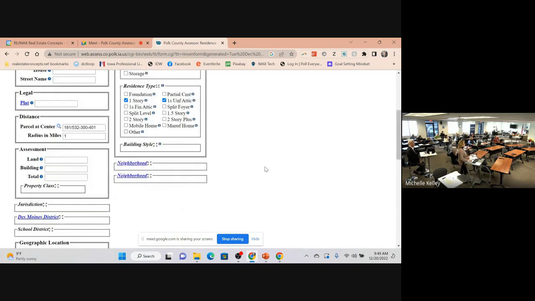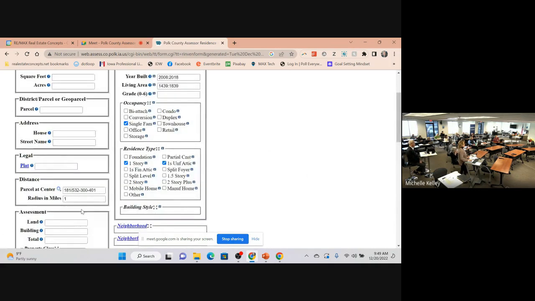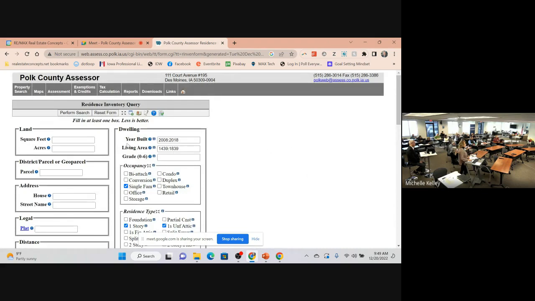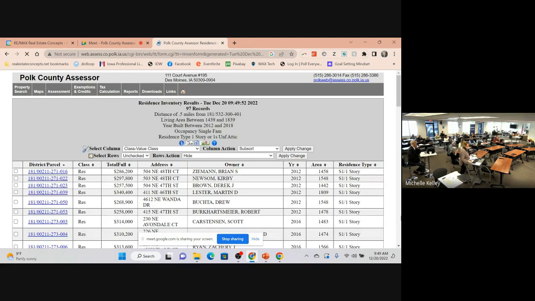I'm just going to do it real simple. I'm just going to change like the radius. This is a mile radius. I'm just going to change it just to have less results show up. I'm going to put 5, half a mile. And then I'll just change my year built to 2012. And go ahead and hit search.